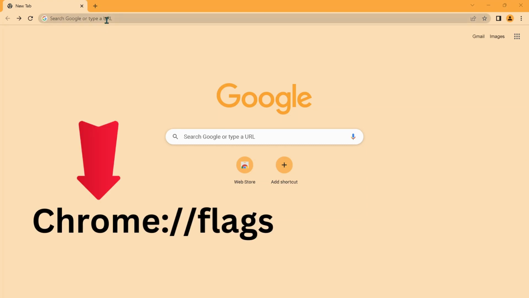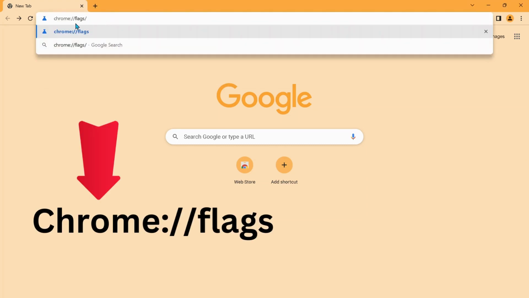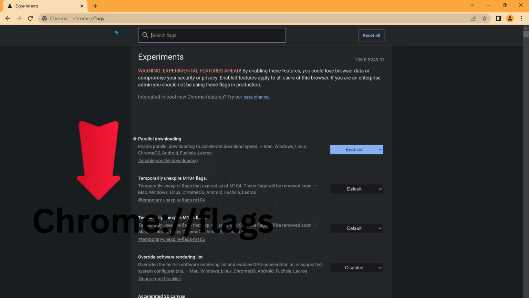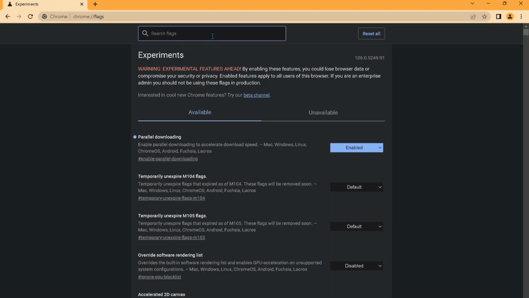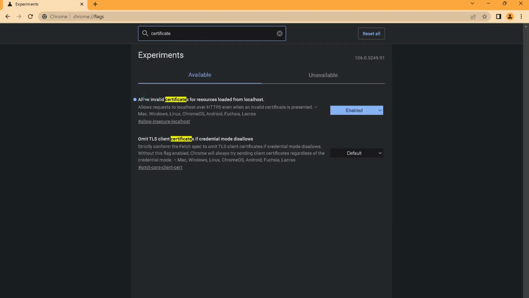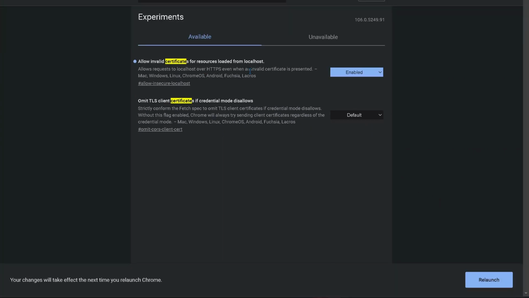If not, then just type in your browser chrome://flags and just press enter. On the top in the search bar, type in there certificate, and then in here where it says allow invalid certificates for resources loaded from localhost, make sure you enable this option. After you enable this option, at the bottom as you can see, it will ask you to relaunch your browser. So go ahead and click on relaunch and check to see if your browser is working fine now.